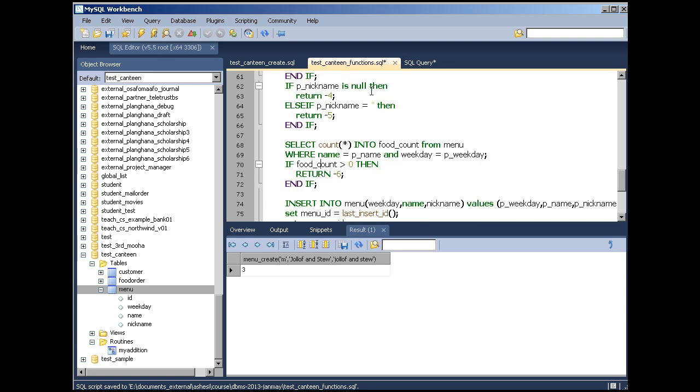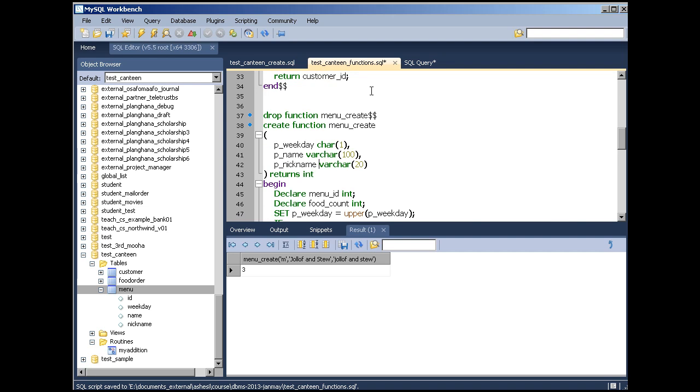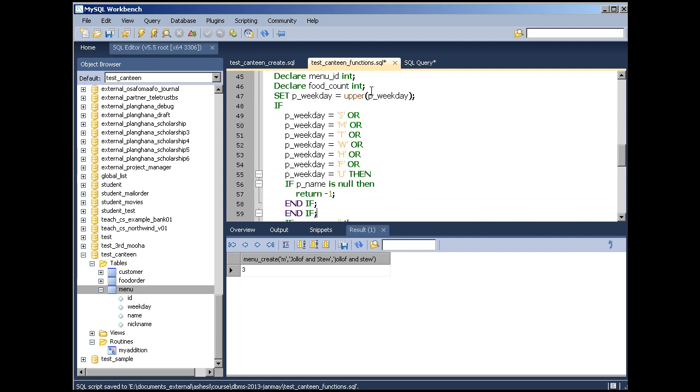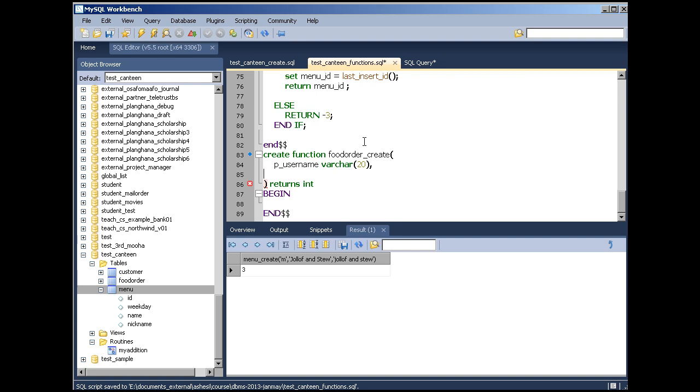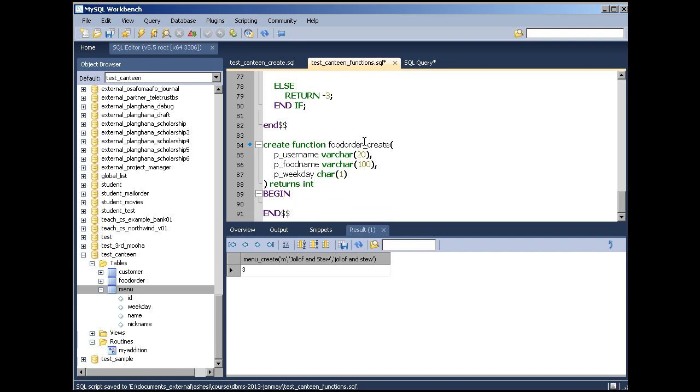So that means if I know your username, which is your varchar(20), and I know the name of the food. This is menu create. Oh, where is it? Okay, here, which is p_name. So if I know the name of the food, I'll call this food name. And the last thing is I need to know the day of the week. Okay, so now I have a few things: the username, the food, and the weekday.